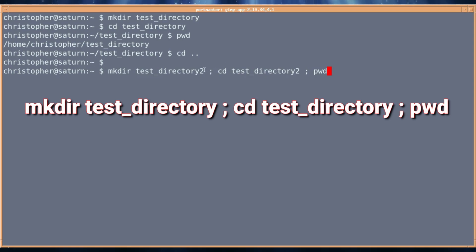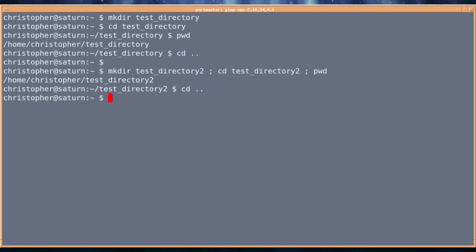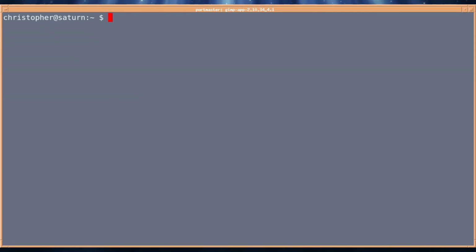As a little note, it really doesn't matter if you leave a space in between the commands and the semicolon. You can do it for clarity, and that might be preferred, but you don't have to. So anyway, we're going to press enter, and there we go. It's all done. It's a lot quicker. Right, let's come out of that directory, and we're going to clear the screen.